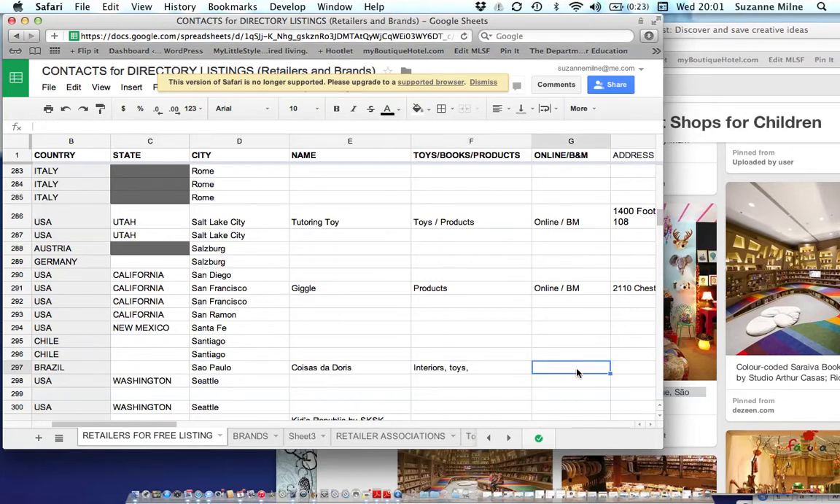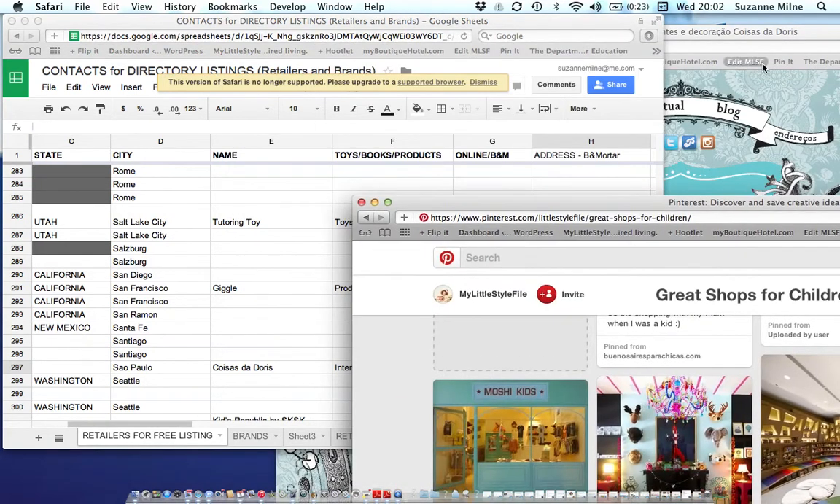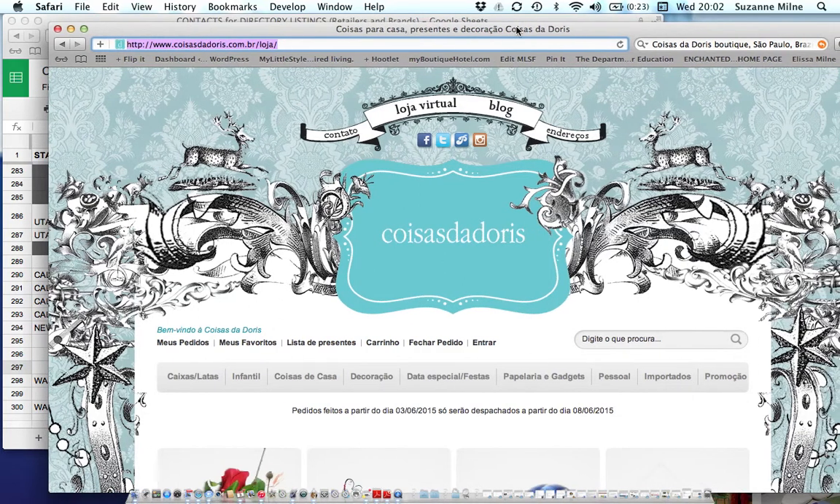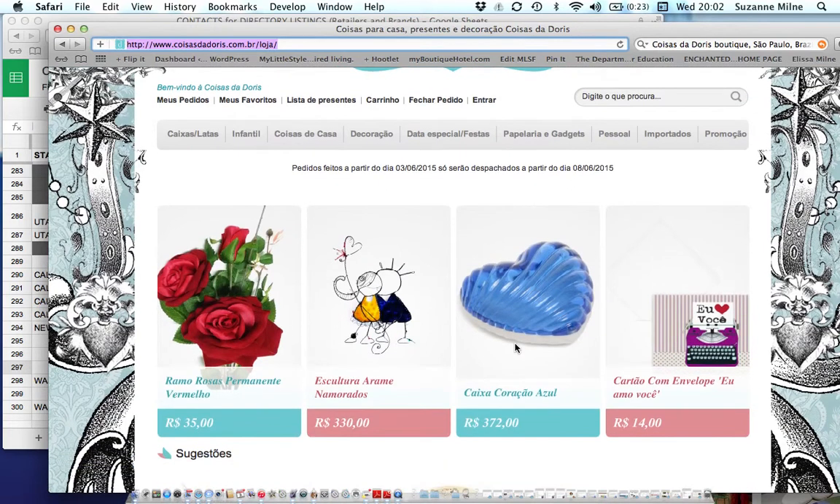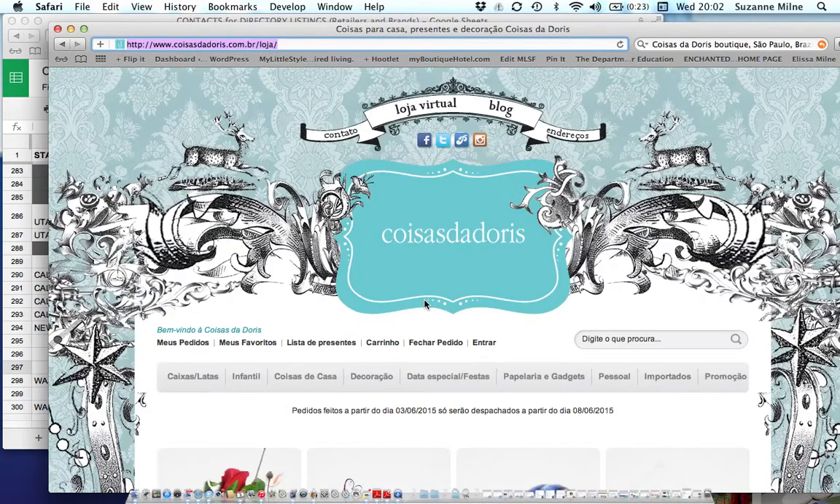And we can see that it is online, but I think it's also with bricks and mortar because there is an address there. So let's go back to the website and contact. Let's see. So we've got a phone number. Maybe it's not bricks and mortar.